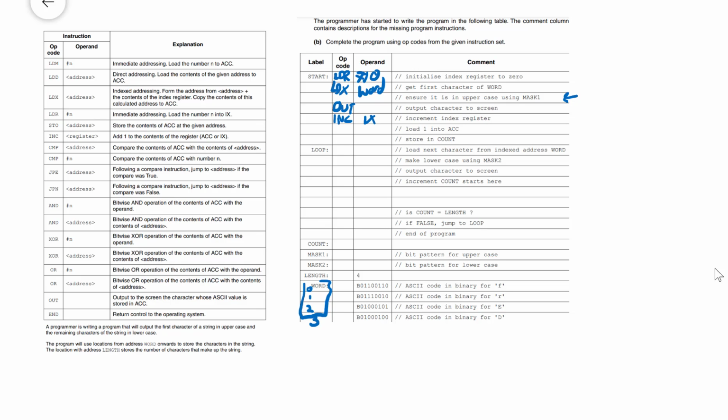Okay, we're then going to load 1 into the accumulator. So what we want to do is load a number into the accumulator, i.e. being 1, and it's LDM which does that. So LDM, and we're going to do hashtag 1. We're then going to store that in count, so we're going to store whatever's in the accumulator into count. So STO count.